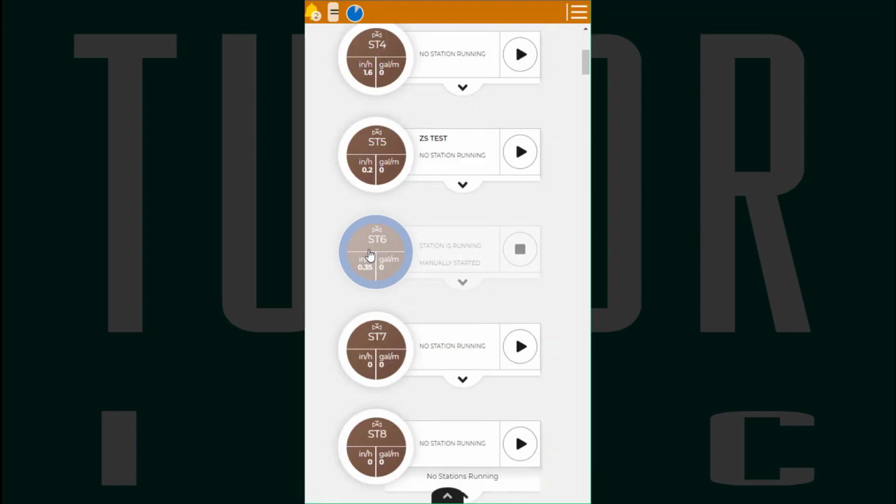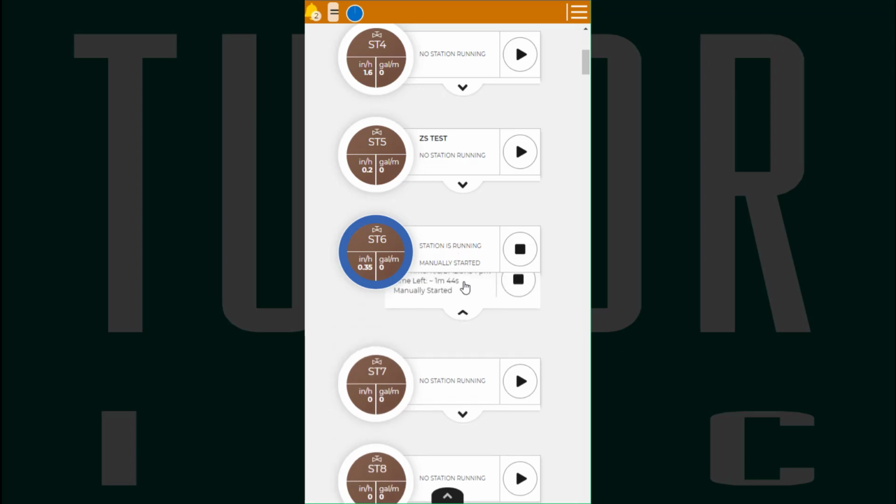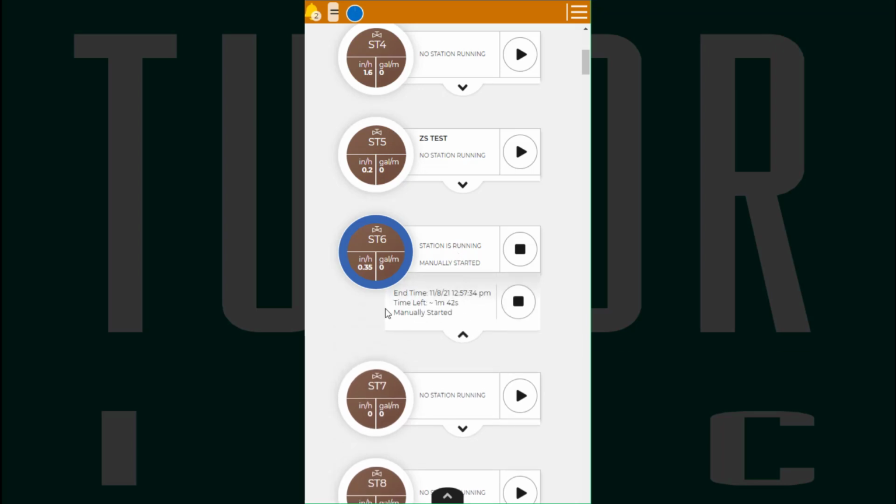We click on a running station. You are now at the station page with focus on the station you selected. From this point you can operate the station or navigate to other stations. You can click on the arrow beneath the station to see more information. Here you see remaining runtime.